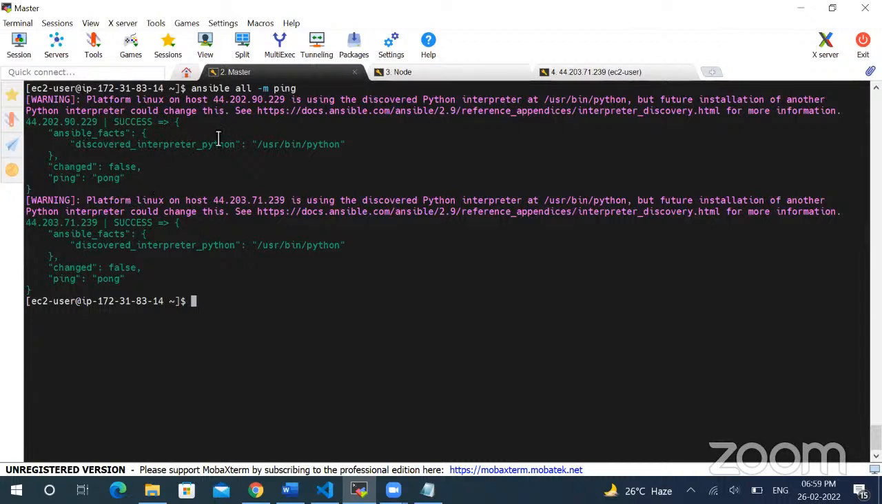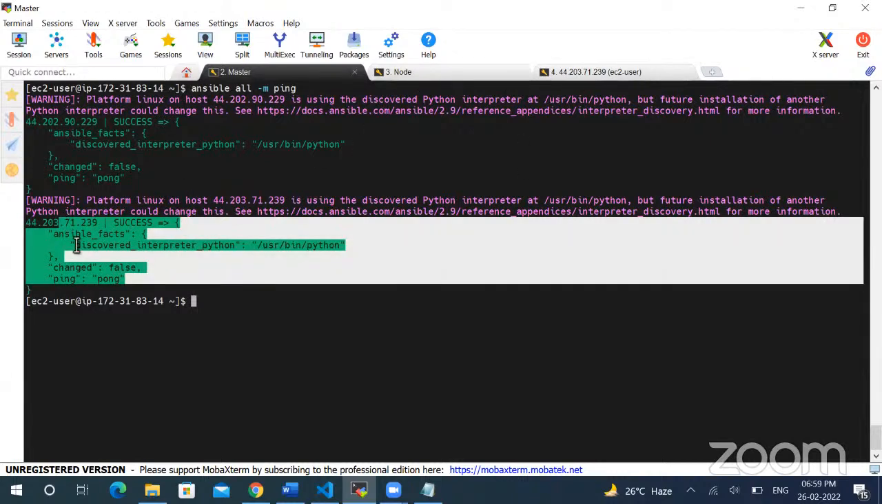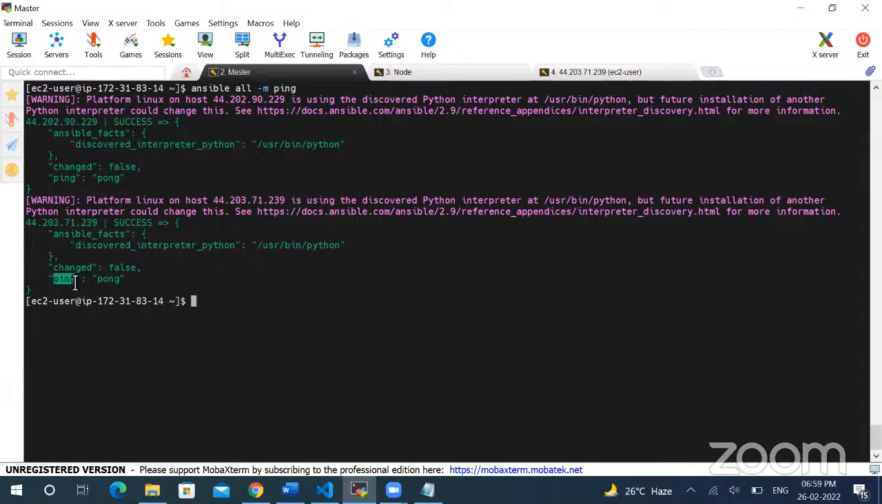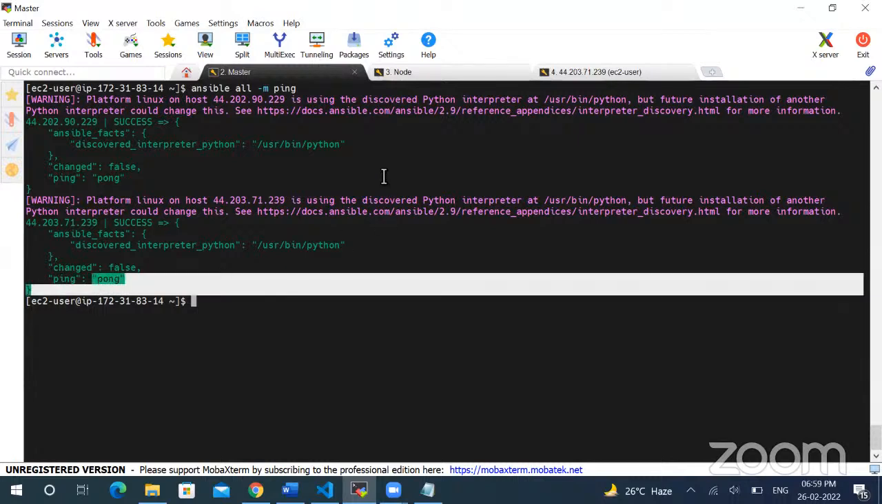So it is able to connect to each managed node and it is able to ping all the managed nodes. You can see here ping, when it is trying to ping all the nodes, it is getting the pong output, which means it is able to connect to the server. Now we have successfully installed and configured our Ansible.